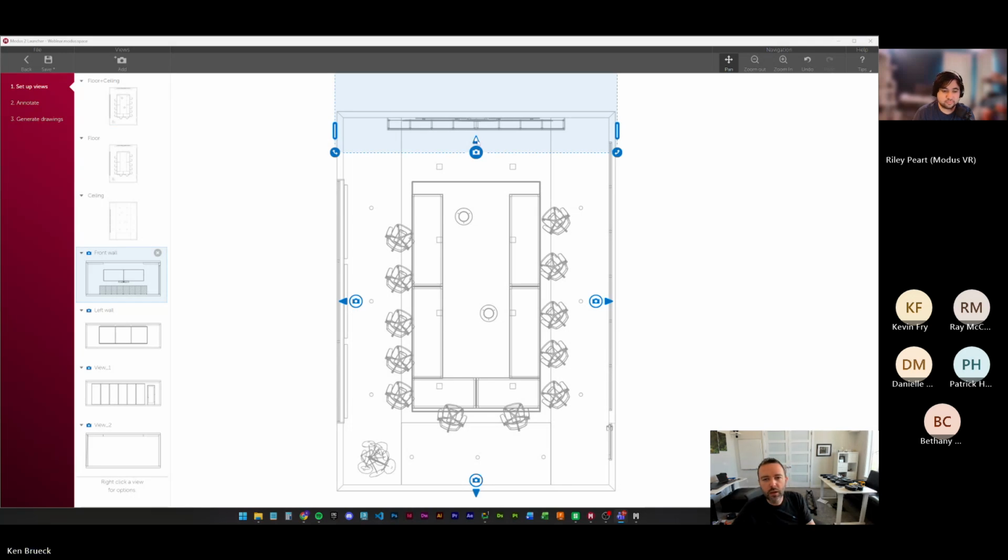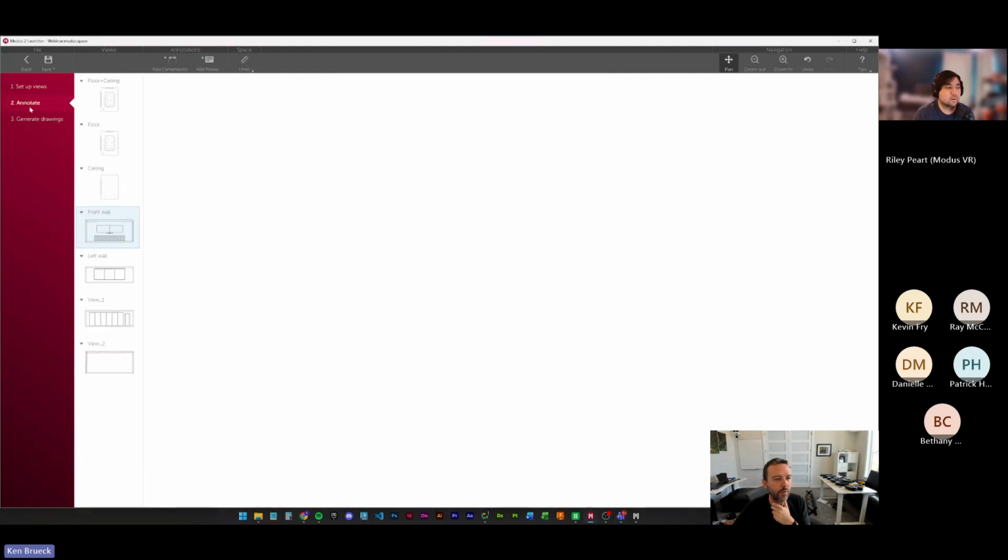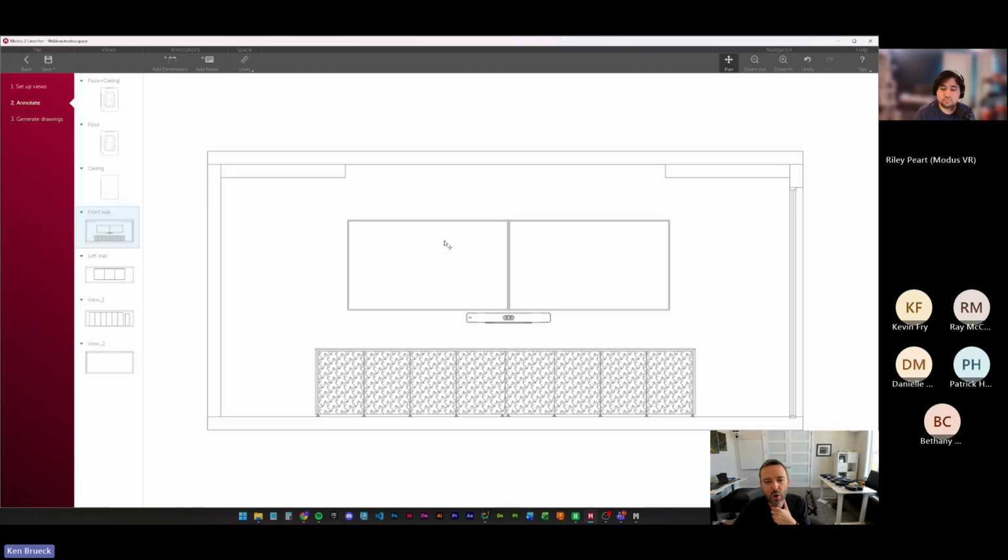Okay. So with these orthographic views, it's really important to keep in mind where the camera is located. If we come over to this annotate view, you can see right now we only have the displays and the credenza and all that stuff, basically just the front wall. But it's often handy to be able to include things like the table, maybe even some chairs so that you can compare the height of everything in the room.